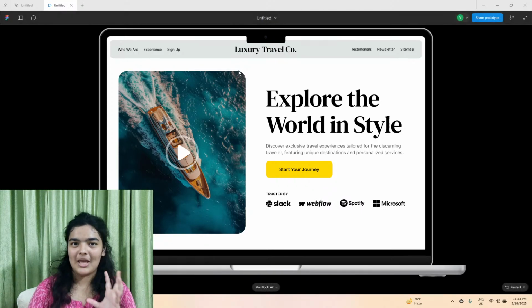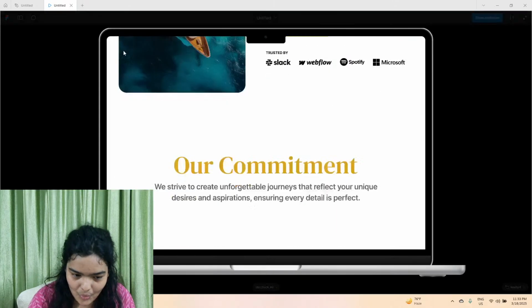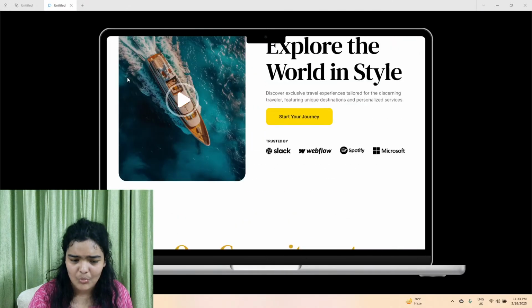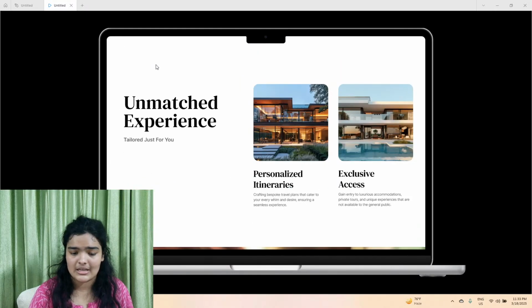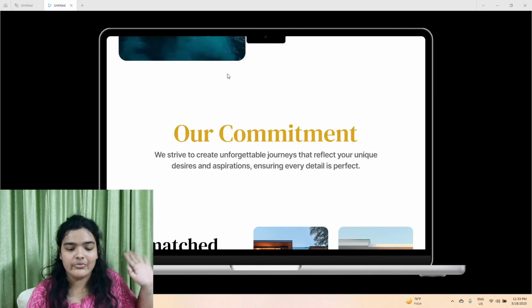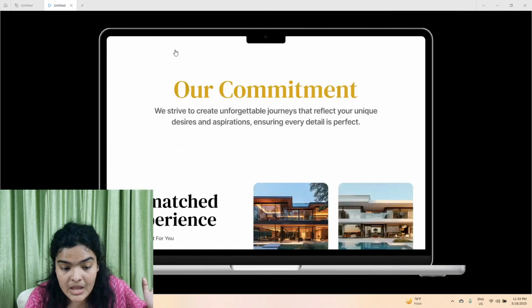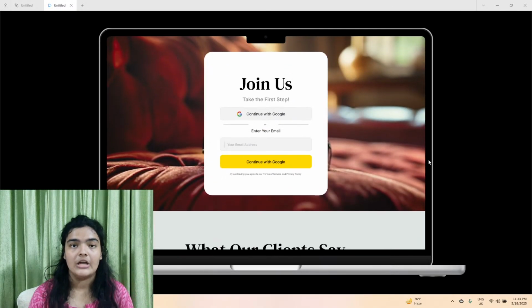Let's test our prototyping. Are you ready? Because I am. Who we are is this section. Look at how smooth that was. This is so smooth. Experience is this section. This looks awesome. This is amazing. It just scrolls so smoothly, and it's amazing. Click on the sign up button. This looks perfect. How awesome is this?